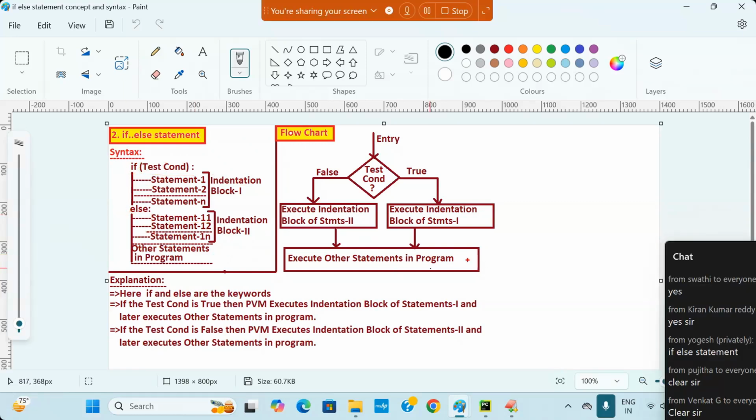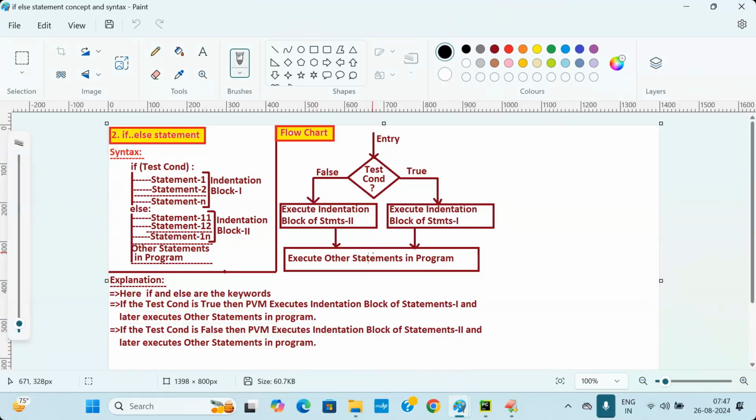Diagram also already shown to you. So again I am showing here. This is very important, and execute other statements in the program. Explanation same. Here if and else are keywords. If the test condition is true, PVM executes indentation block of statements 1 and later executes other statements in the program. If the test condition is false, then PVM executes indentation block of statements 2 and later executes other statements in the program. This is the concept of the if-else statement.